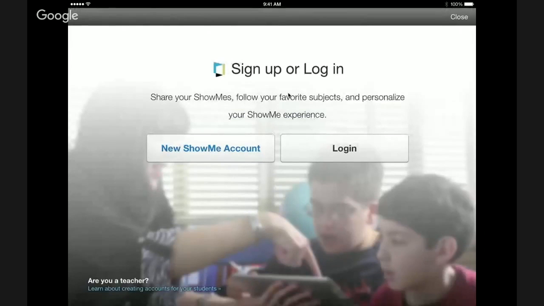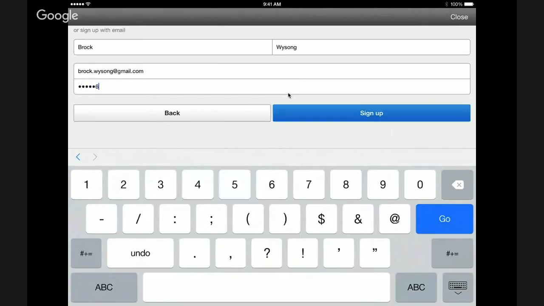And then this is where you would need to log in. So if you're doing this with your students, creating accounts so they could send me their videos, because it'll allow you to create a link for that. So I'm going to just set up a new account so you can see that. Okay, so I sign up.